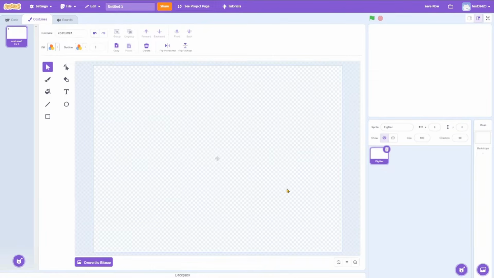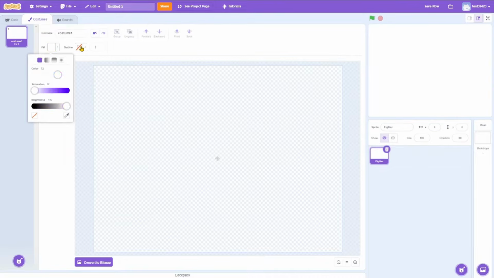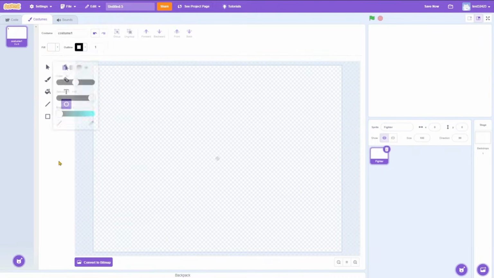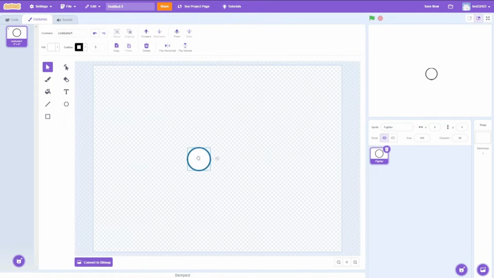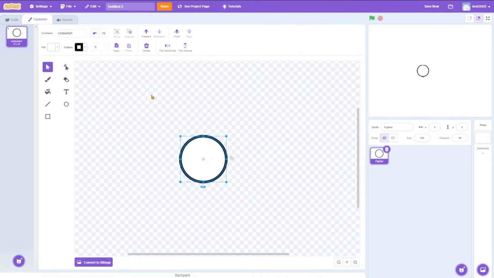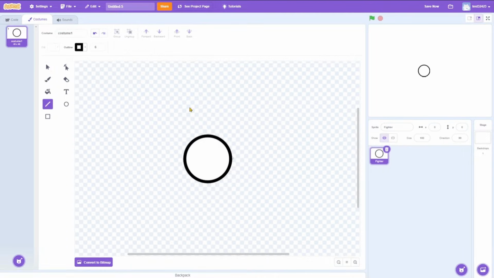Okay, great. So to make our fighter, let's just get a circle. And I'm just going to choose a circle, just change the colors a little bit. I want it to just be a white circle with a black outline. Very simple. I'm going to hold shift and then draw the circle to make it a perfect circle. And I think that's good. I'm gonna give it a little bit more of a border, and then I'm just gonna give it some simple arms. I'm gonna use a line tool and just draw it out like this. Very simple.